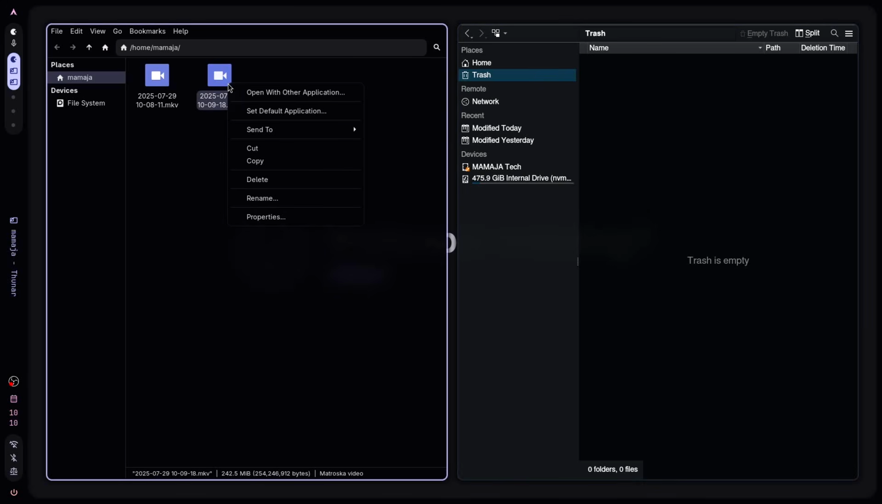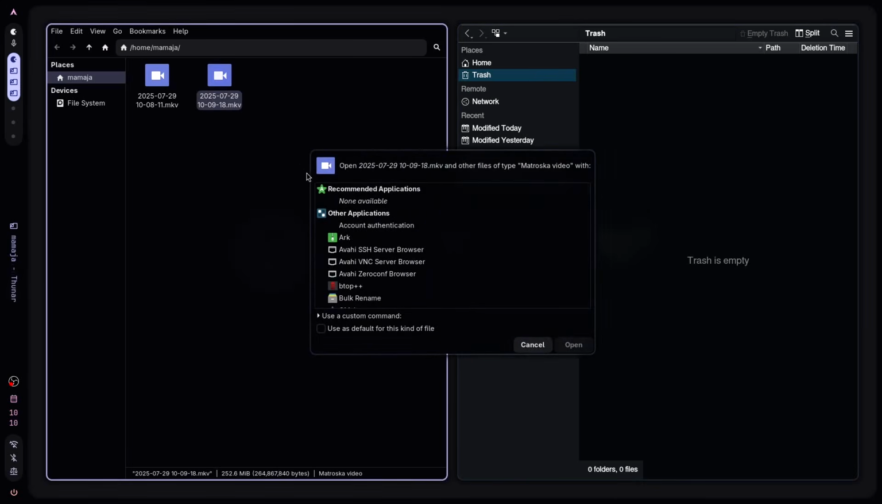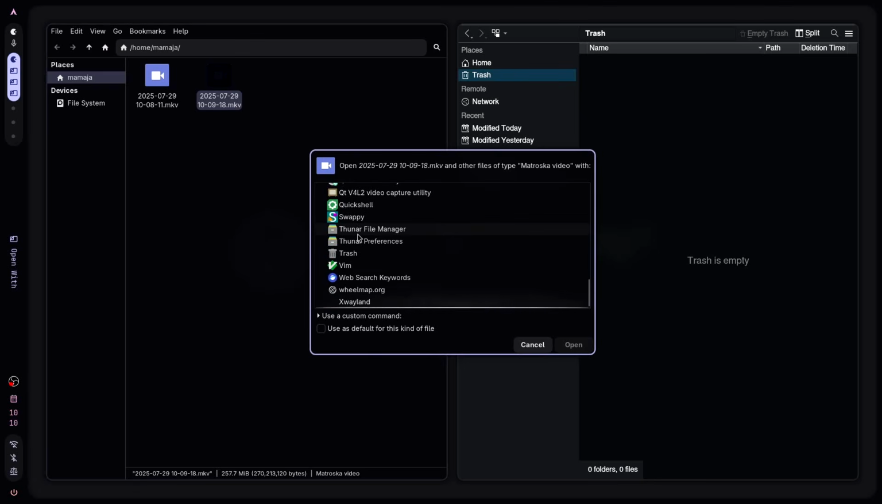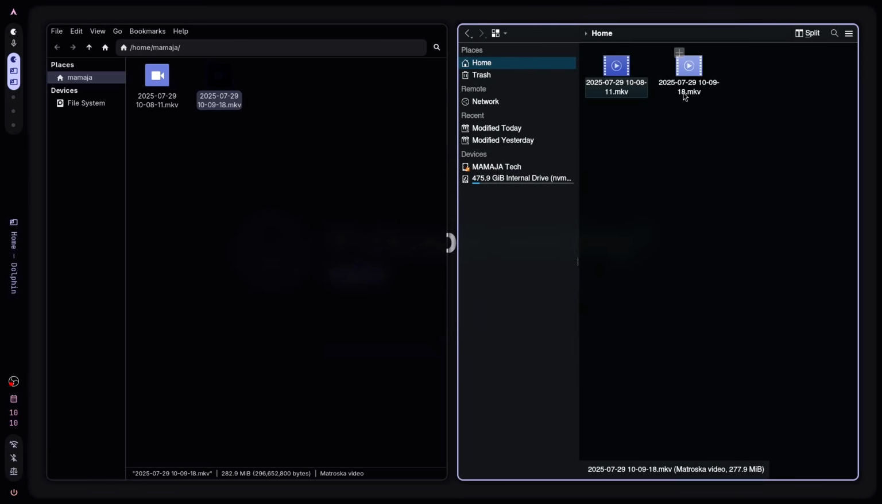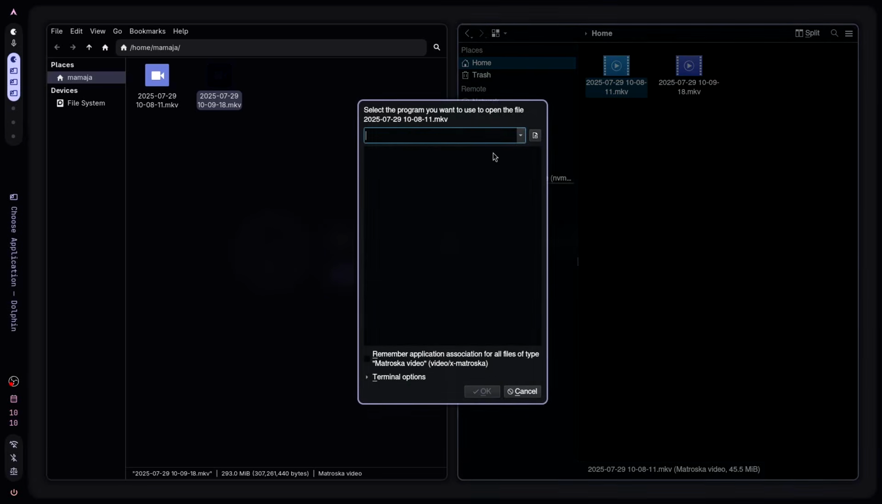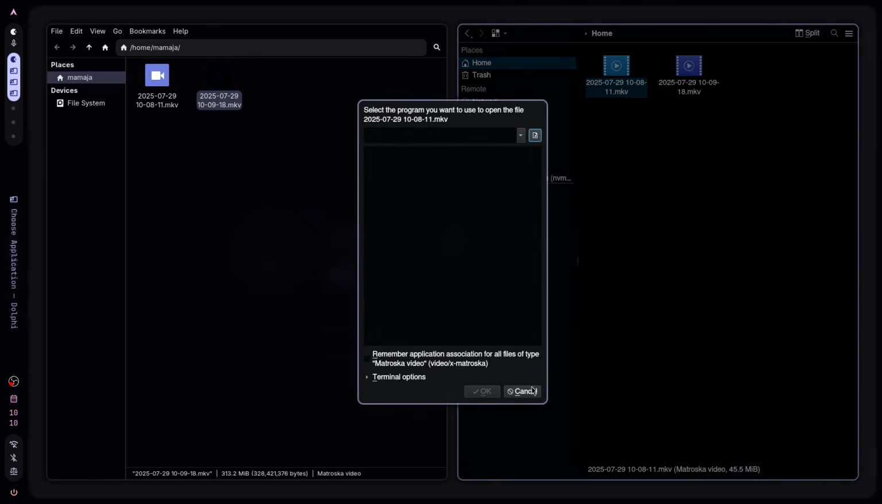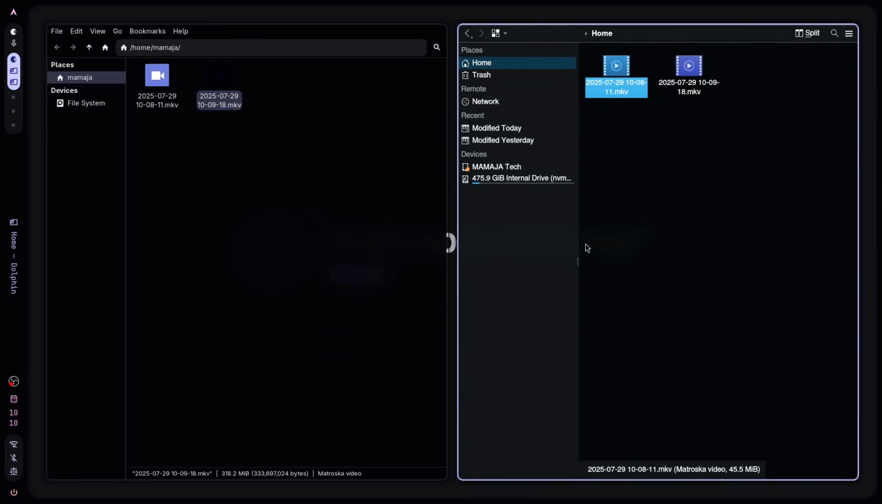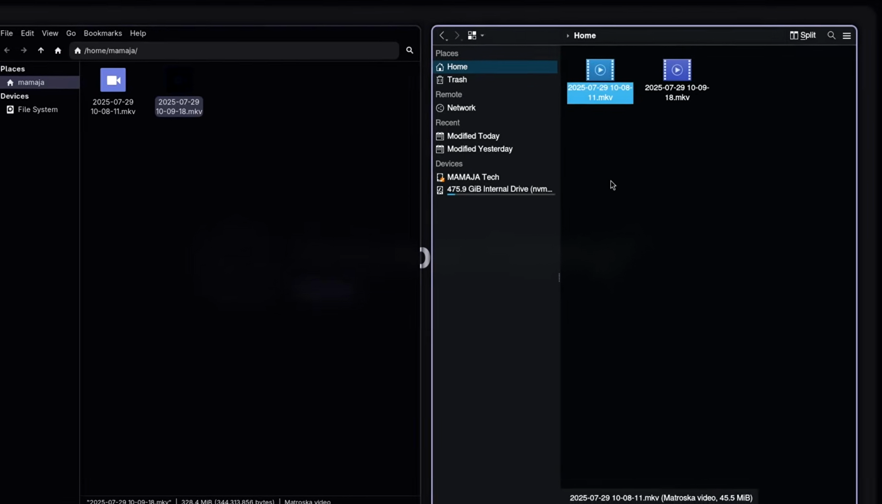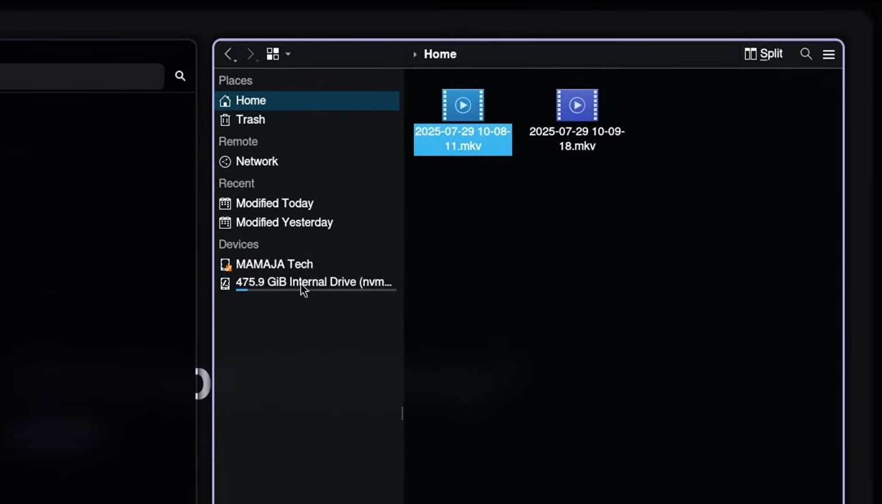Let me show you something. With Thunar, I can right click and say open with other application, and it will find the applications. In this case, I don't have any media player installed yet. But if I go to the Dolphin side and right click, open with, it cannot find things. I have to struggle with it. So I don't really use Dolphin on this side. I use Thunar.